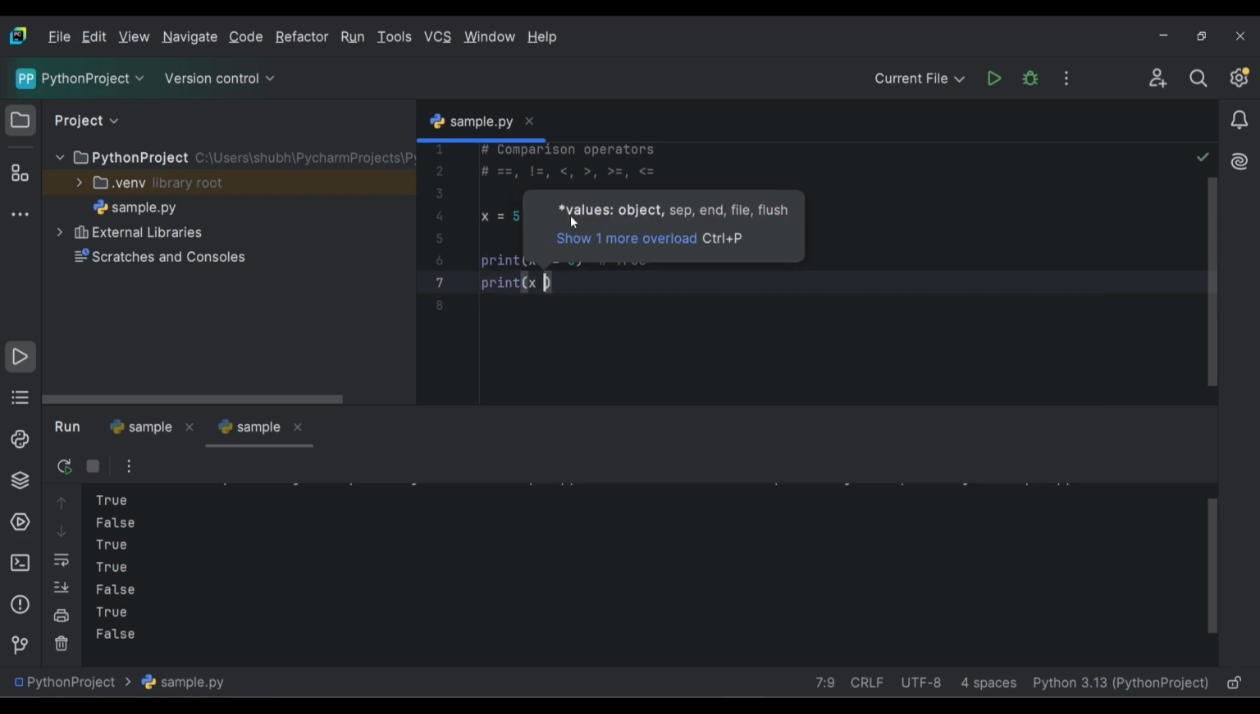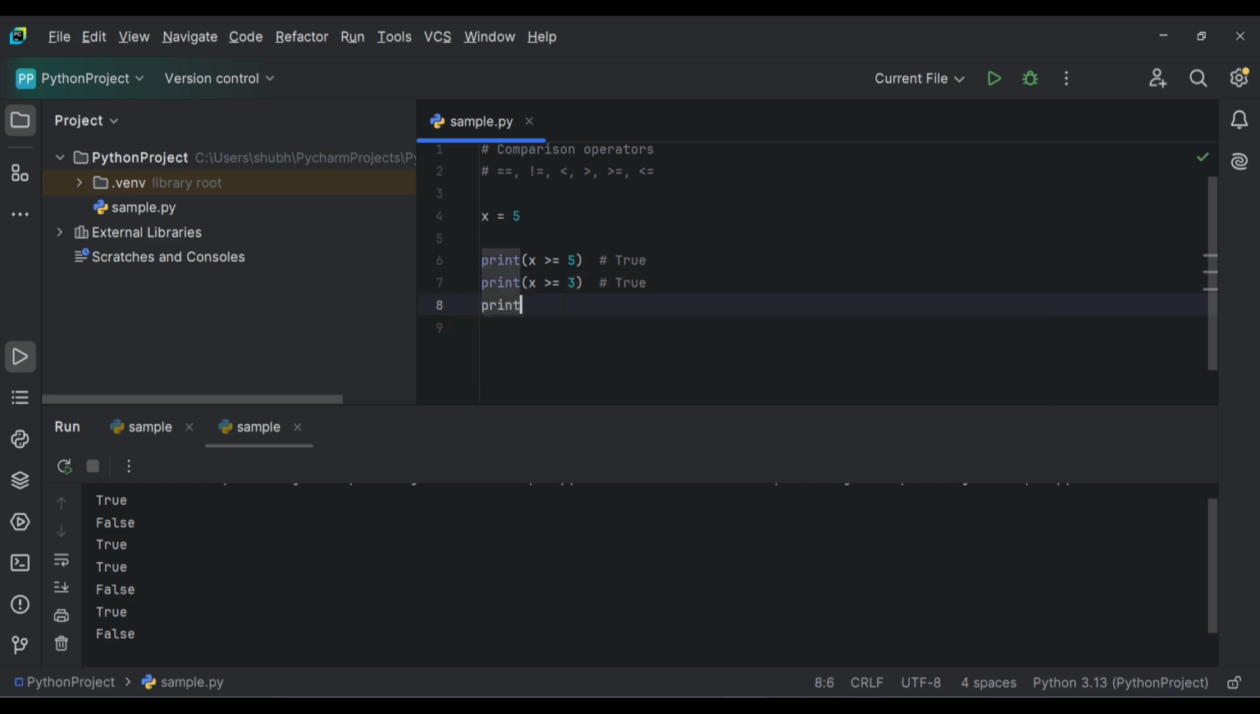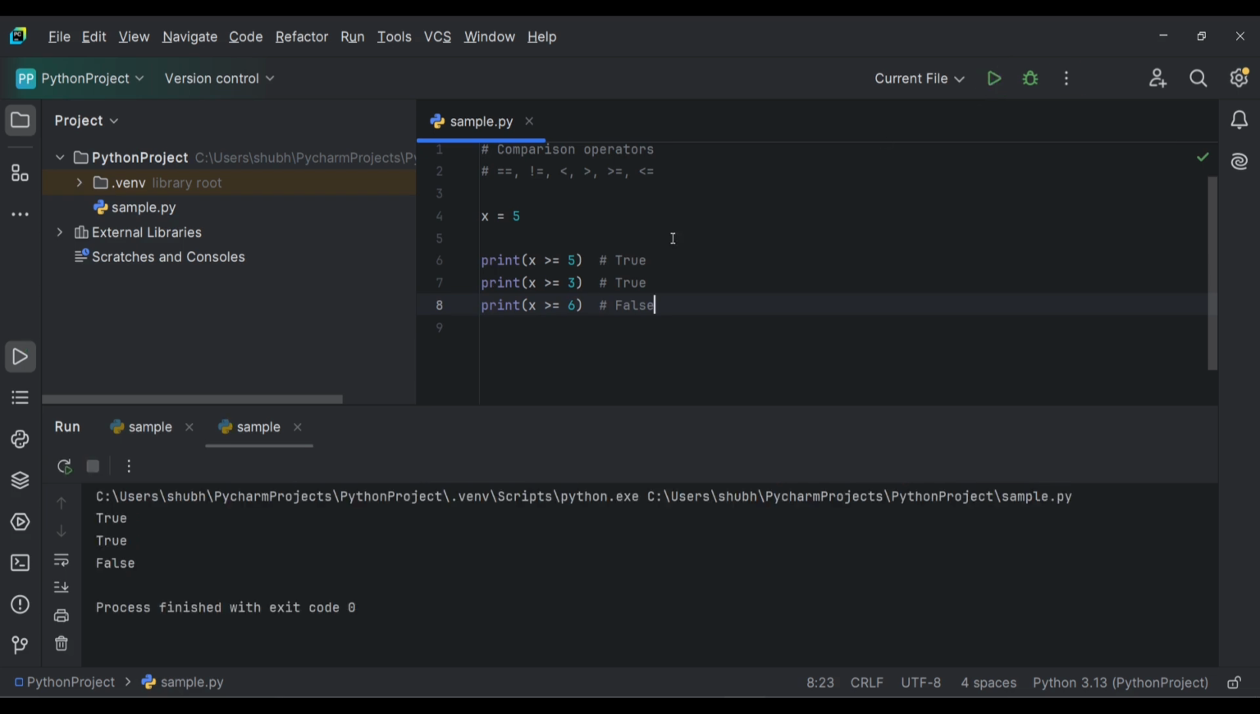Now print x is greater than equals to 3. That means is 5 greater than equals to 3? So it is not equals to 3, but it is greater than 3. Hence this condition will be true. Now print x is greater than equals to 6. So x is less than 6 and x is not equals to 6. Therefore, this condition will be false. So let's run this and check. We have true, true and false.